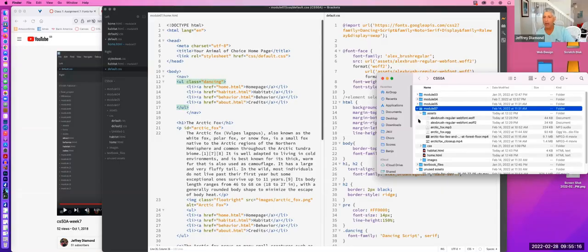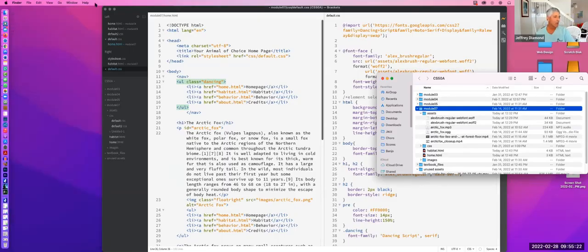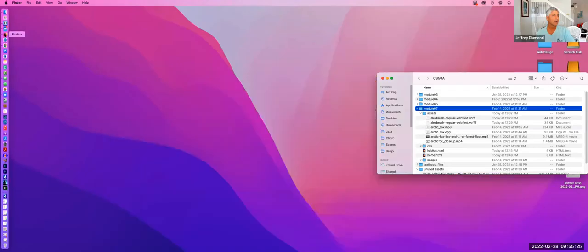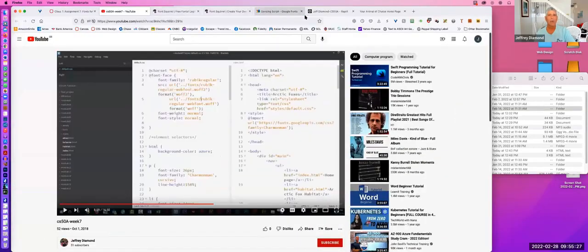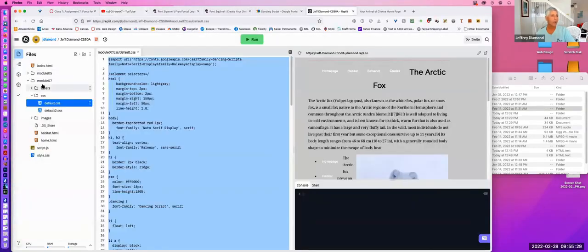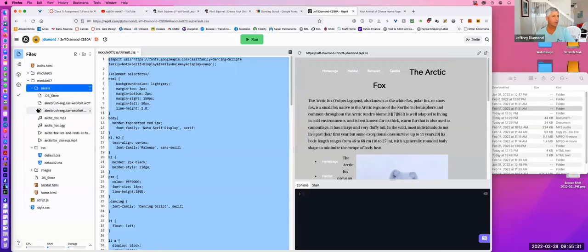So I have to go back out to here. And in my assets folder, I did put Alex Brush Regular. It's in the assets folder. But you know, my concern is, am I going from default CSS to find the asset, or am I going from home and habitat to find the asset? I should be able to figure that out now.